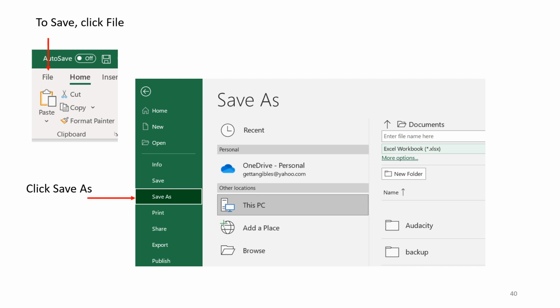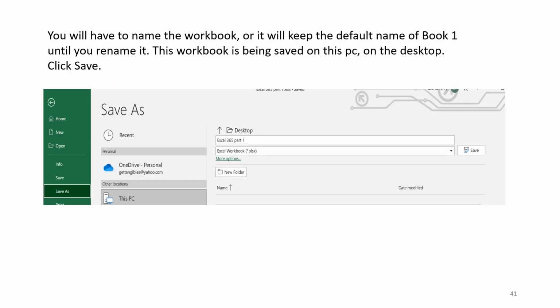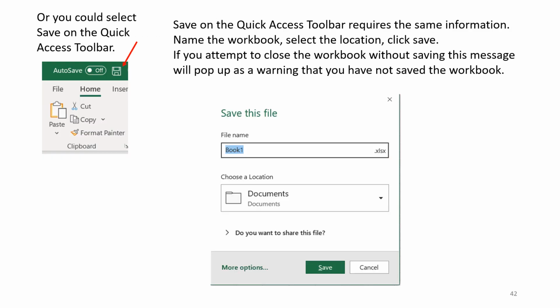To save, click File, click Save As. You will have to name the workbook or it will keep the default name of Book 1 until you rename it. This workbook is being saved on this PC, on the desktop. Click Save. Or you could select Save on the Quick Access Toolbar. Save on the Quick Access Toolbar requires the same information. Name the workbook. Select the location, click Save.